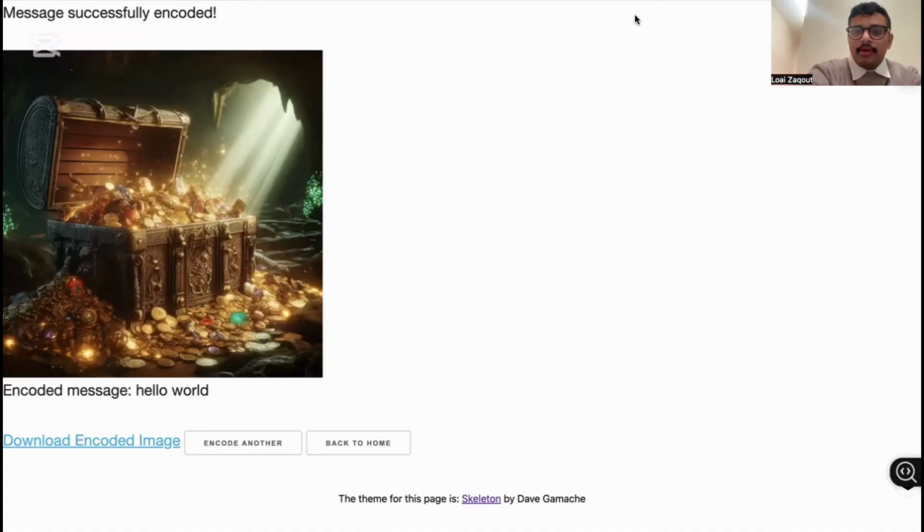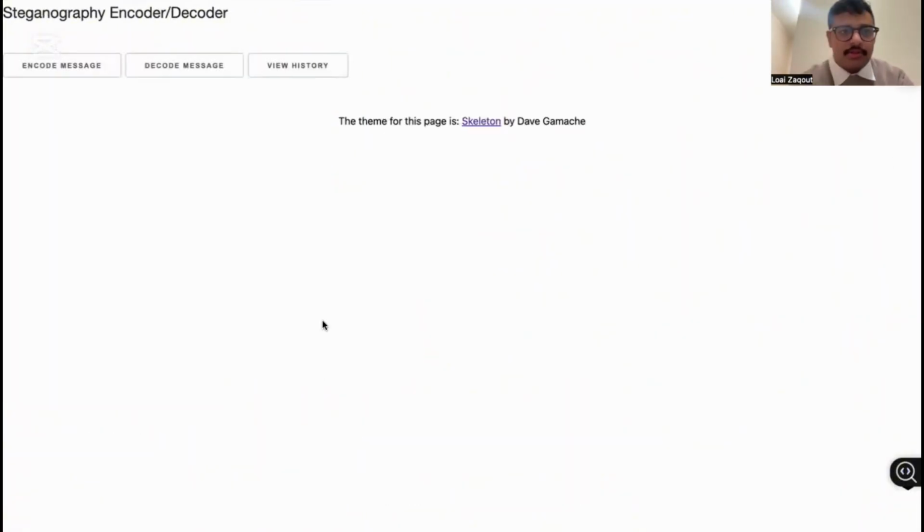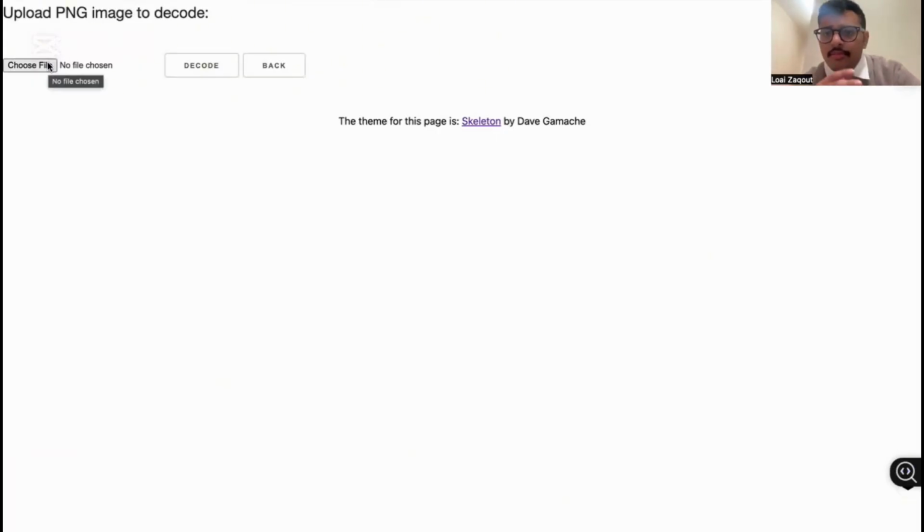If you're on Google Chrome, it shows it right up here. And if you would like, you could manually just get it out from the file, like if you're on Mac, Finder, if you're on Windows, Files. So after you've done that, you probably want to decode the message. So simply click back to home, click on decode message, and then now you could upload that encoded image, and then the program scans the green channel, reads the hidden bits, reconstructs the characters, and displays the secret message.